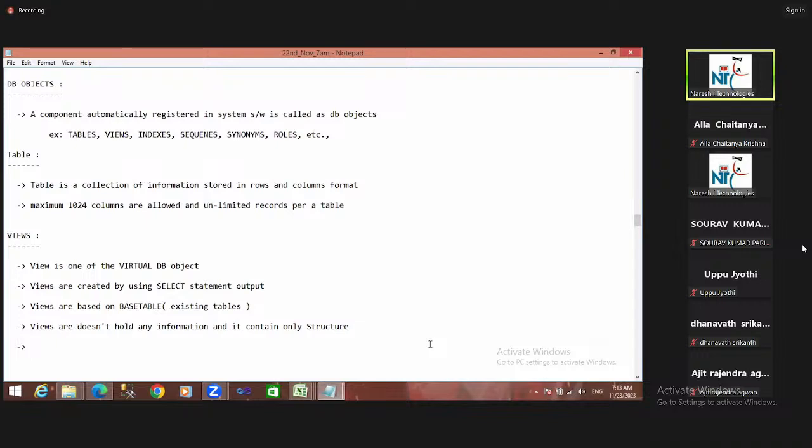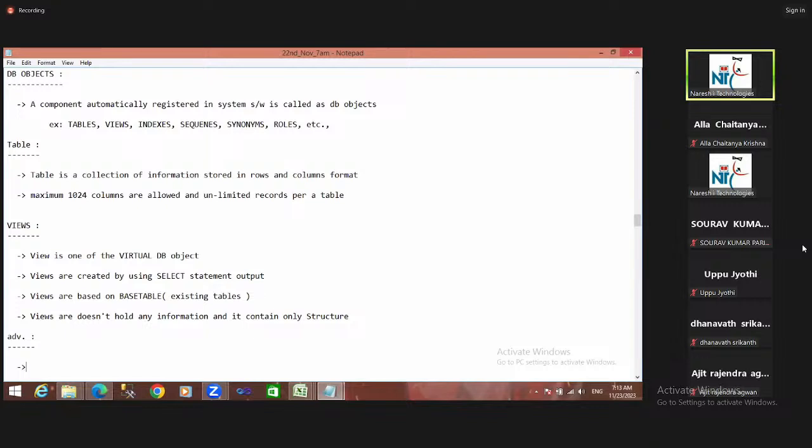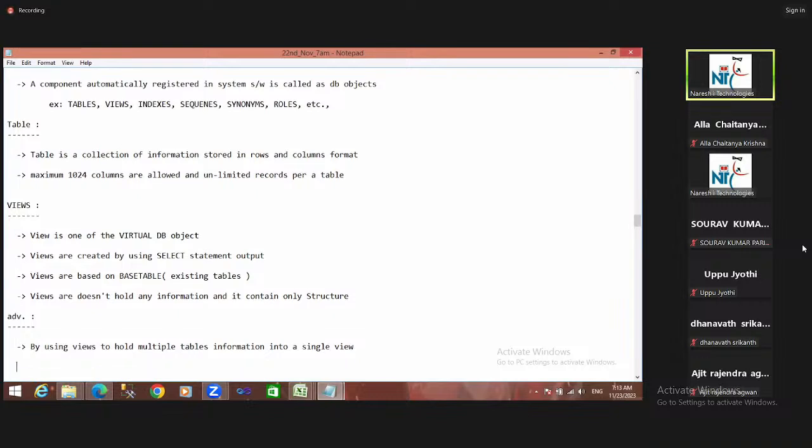But what is the purpose of a view? Because data is not stored, but we can see it. Yes, there is some purpose. What is the advantage? Where exactly can we use it? See here, advantages. By using views we can hold multiple tables' information in a single view.